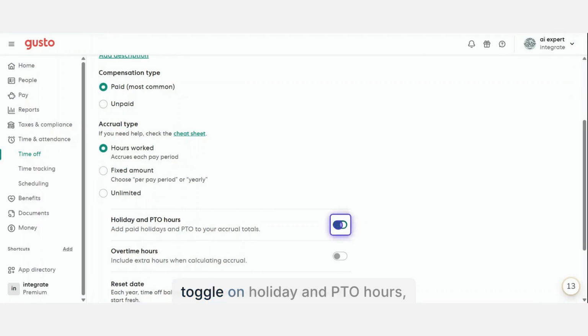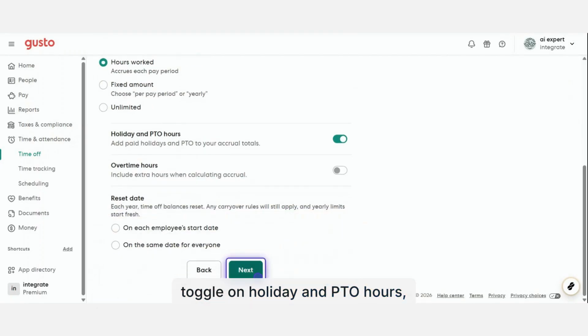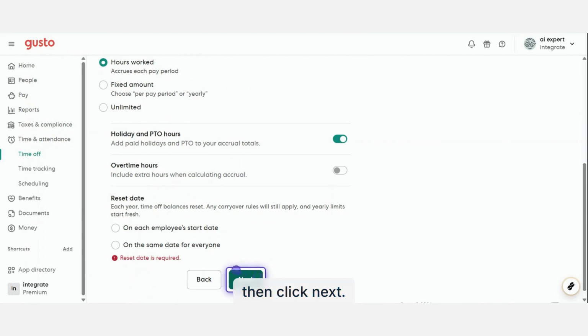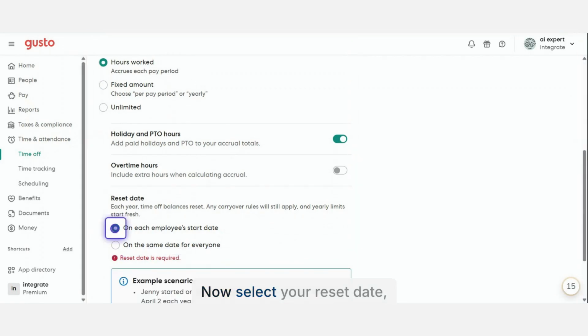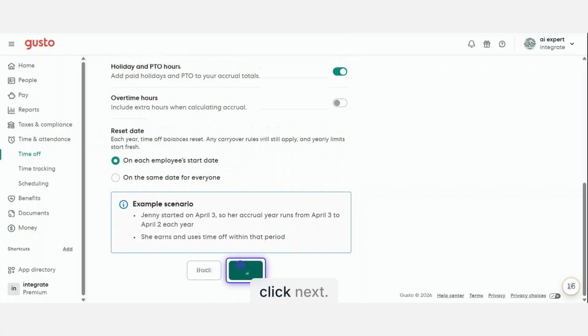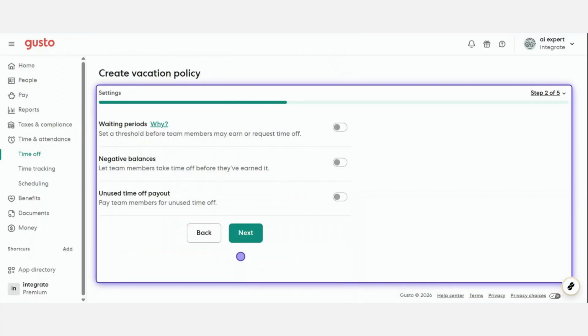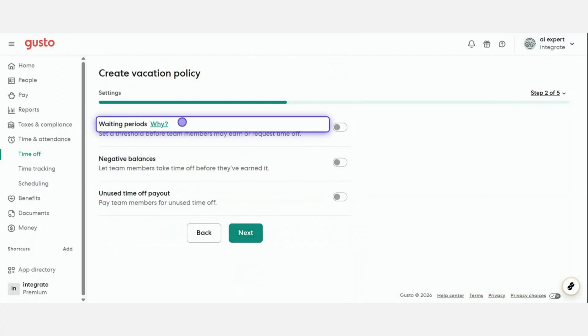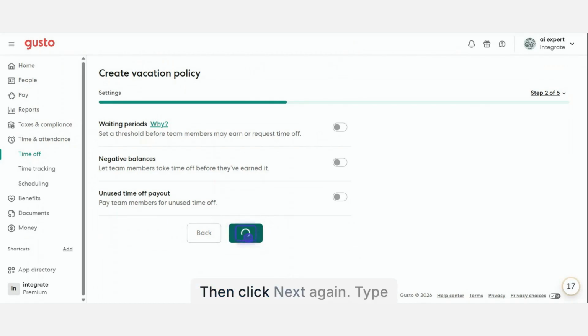Next, toggle on Holiday and PTO hours. Then click Next. Now select your reset date. Click Next. Then click Next again.